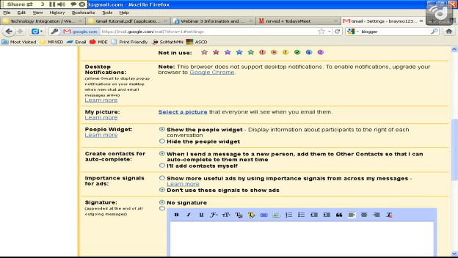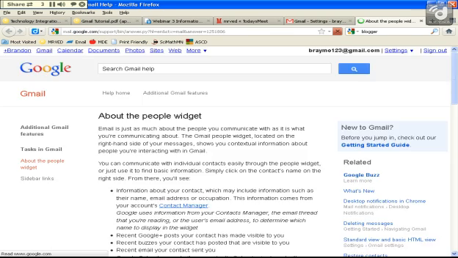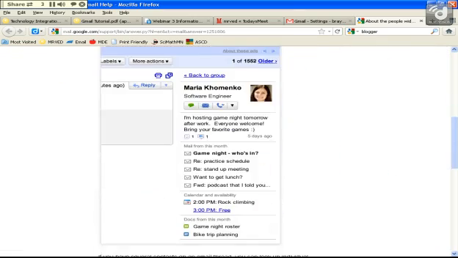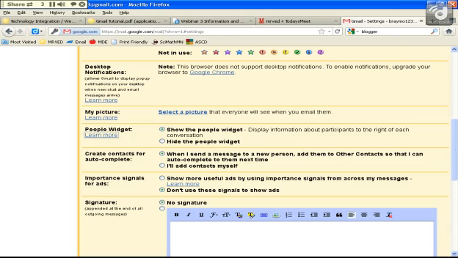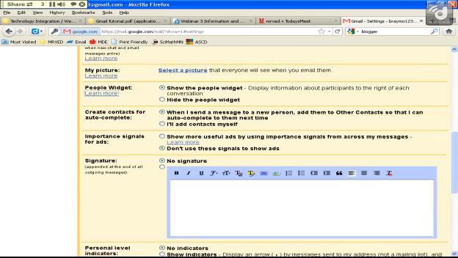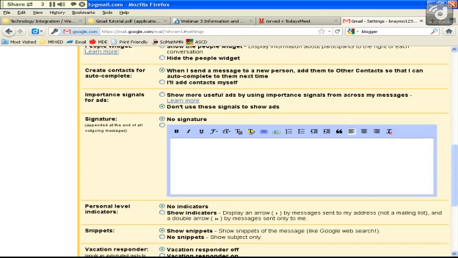Now if you ever have any questions about any of these, just click on the Learn More, and it'll send you to a page, kind of show you what we're talking about, if that's what you want. If you want to just try it, you can turn it on. You can always turn it back off. Important signals for ads, I turn those off.